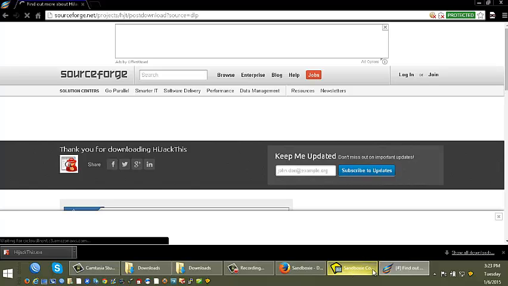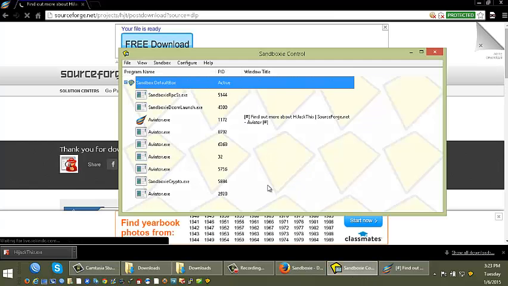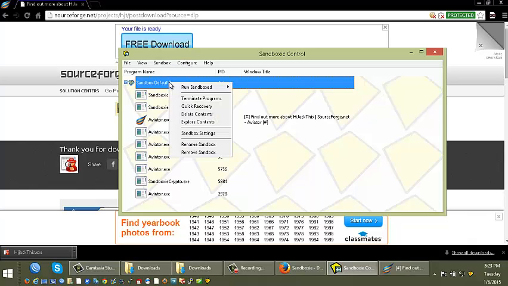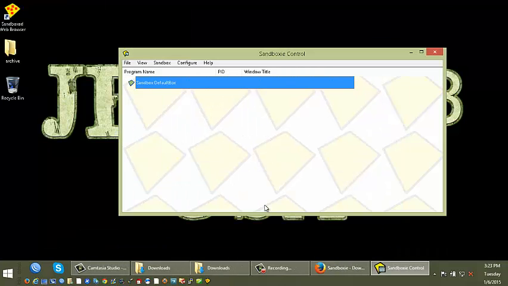All of a sudden, let's say, for instance, we just got a virus, right? We got something. We don't know what the heck it is. We go to some iffy site, and we just got trashed. Well, it's no big deal. All of a sudden, pop-ups start coming up. You're going to simply go to the sandbox, right-click on it, delete the contents. Boom. You just took out everything that was attacking you at that moment.